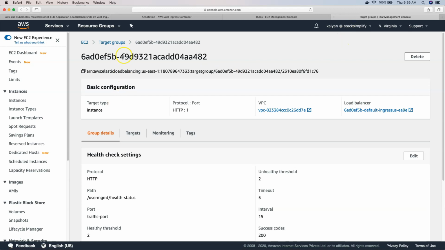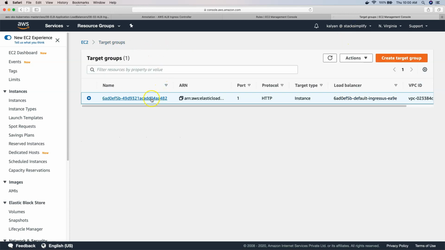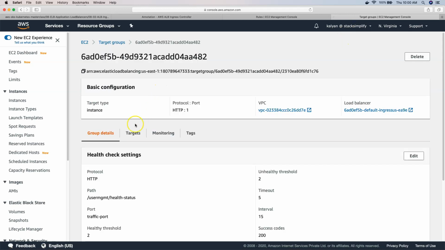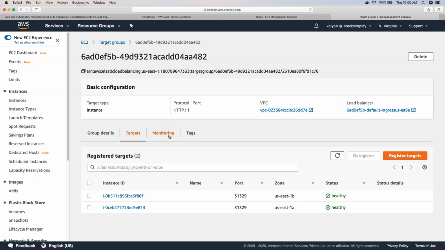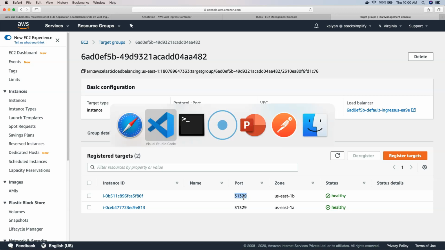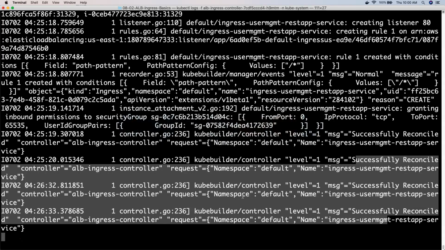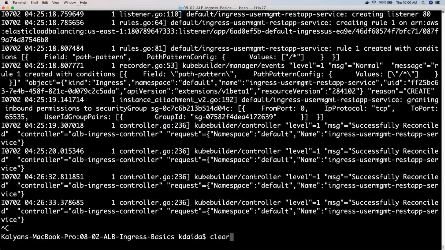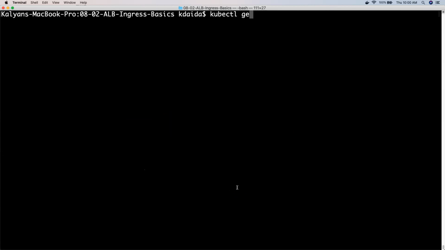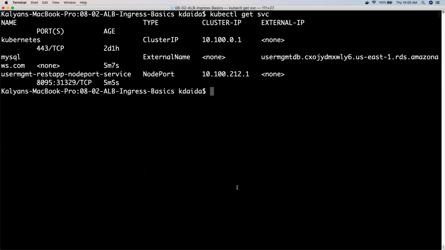So we open the target groups. In target groups also you can find only one target group here, and in targets, right, it picked up the 31329 port. So this should be our node port, right? So let's go here and then clear this up, and then kubectl get svc, right? So you can see 31239 is our user management REST app node port service's node port.